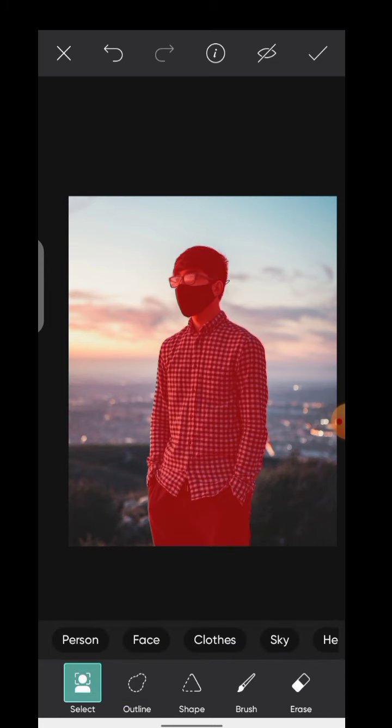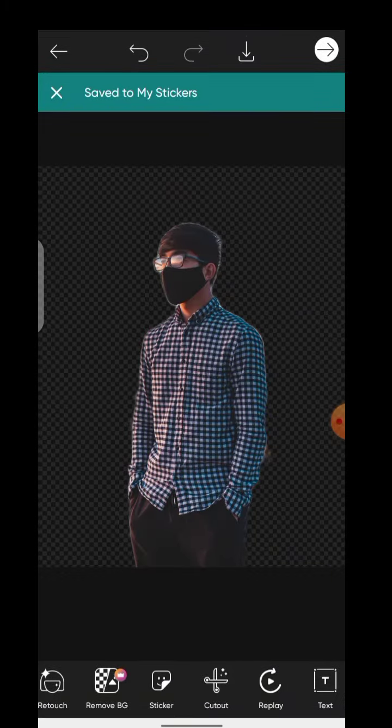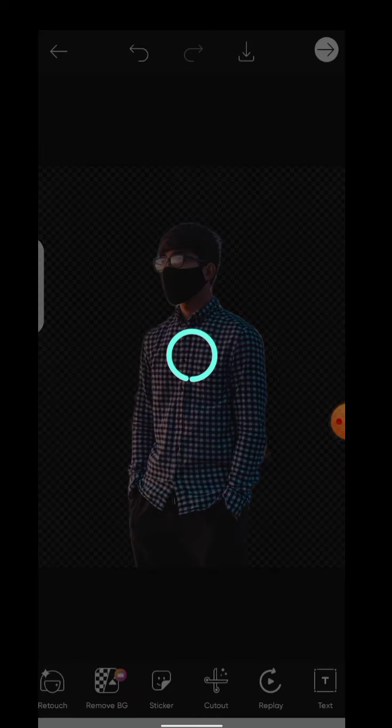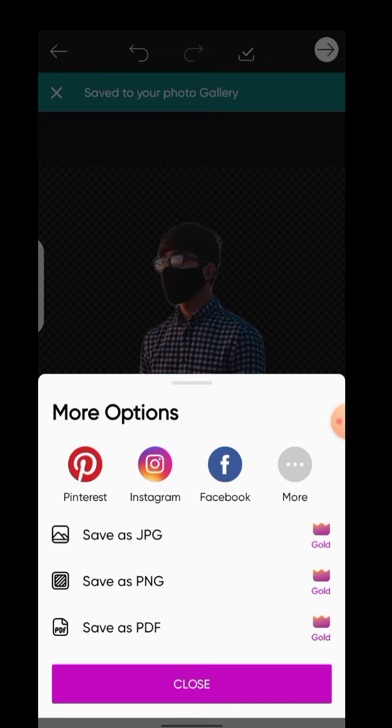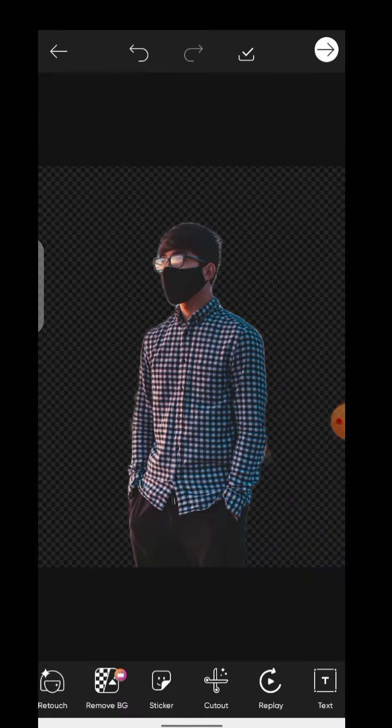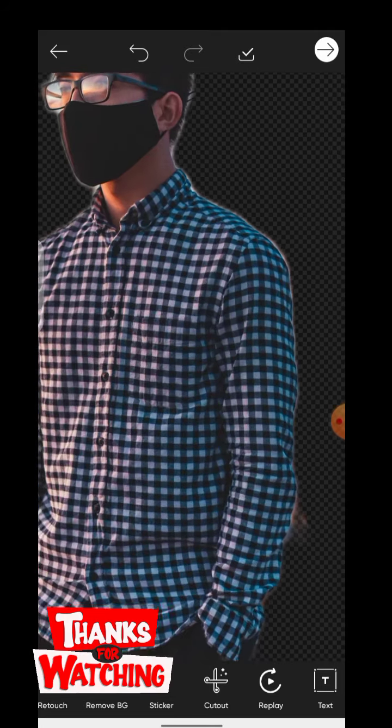So once you are done with your selection, just click right at this top right icon. Okay, and you can save it. So the file has been saved to our gallery. So this is how easy it is to cut out the background in Picsart.